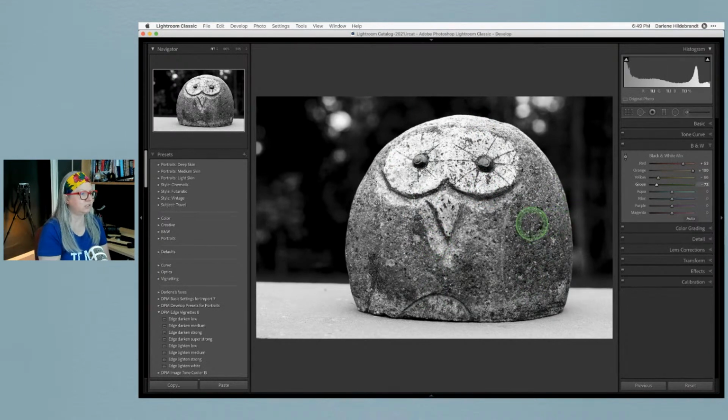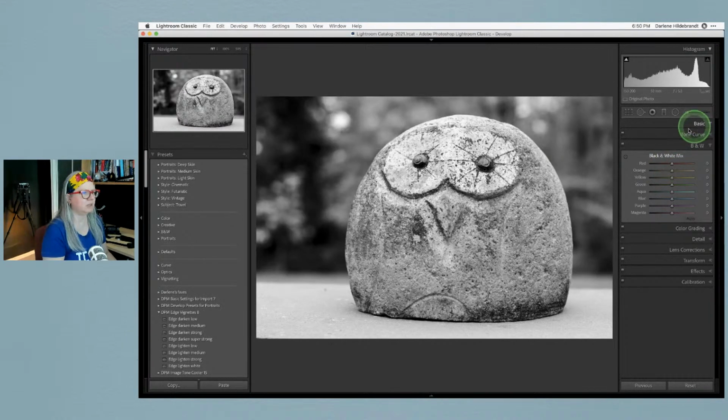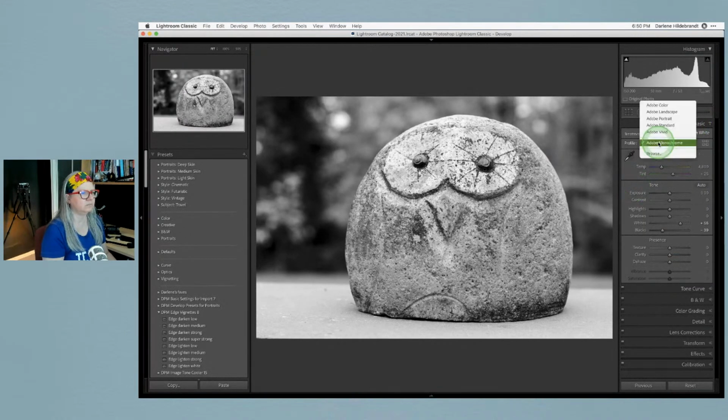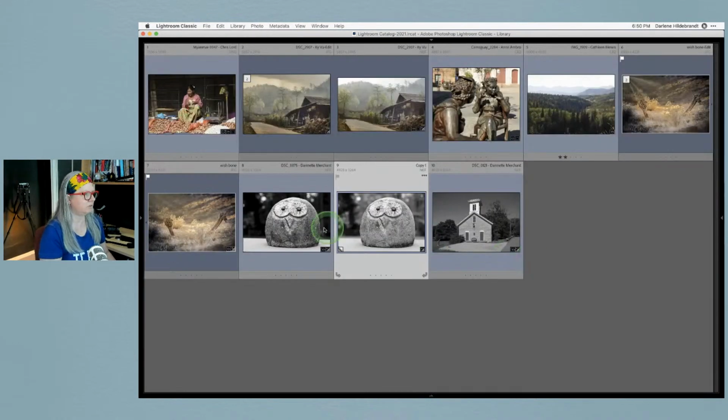And the background is super dark. Let's bring maybe that up just a tiny little bit. Okay, do you see the difference? Right? I'm just going to make a quick virtual copy, and I'm going to undo this and go back to the original to show you the difference if I just desaturate, okay, and compare the two.